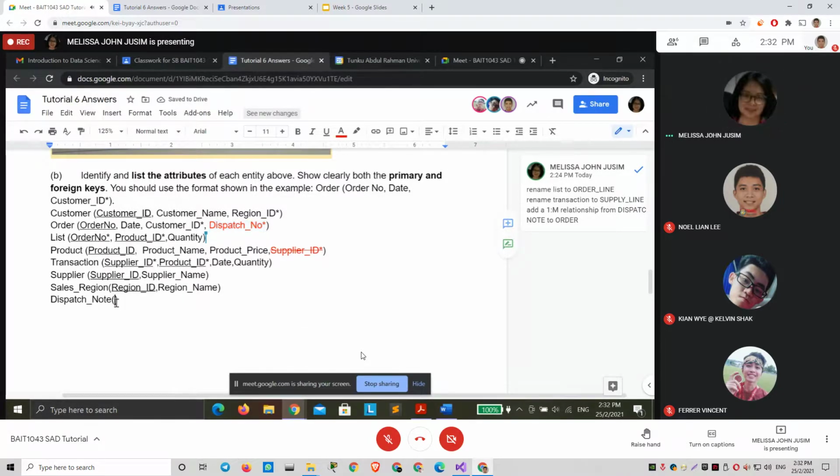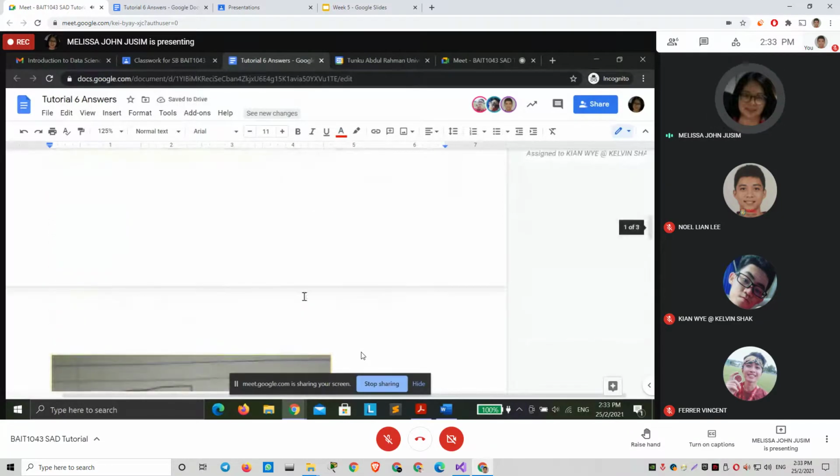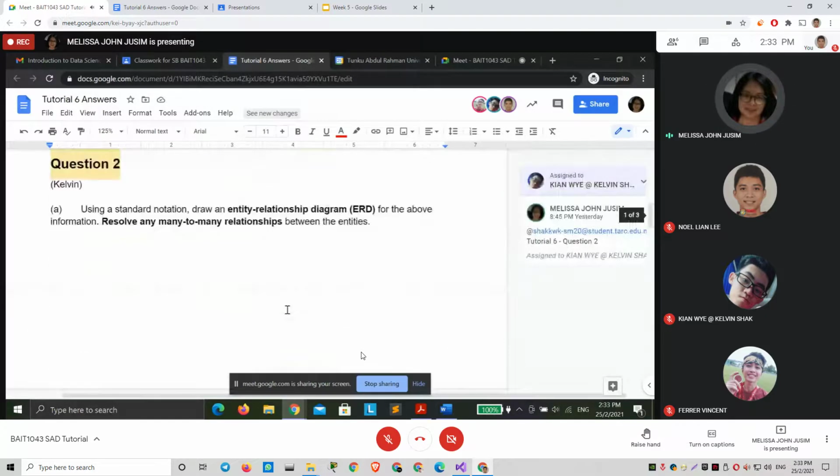Control C. Get dispatch number, and also, normally what do we have in a dispatch number? This is something like a delivery note, the date. Okay, let me put the date. Okay, so this one should be underlined, not a primary key. Missing this one. So that's how you answer. Okay, resolve any many to many. So Kelvin, you can mark this as done.